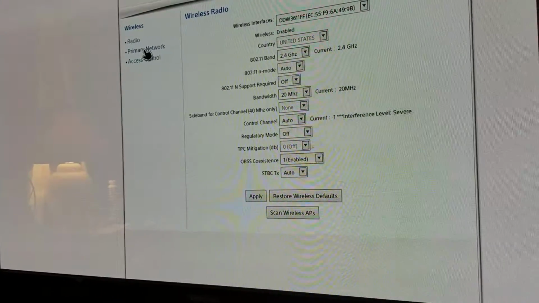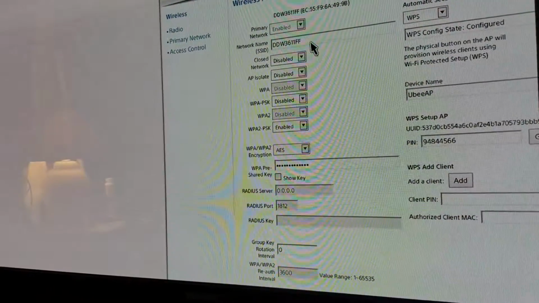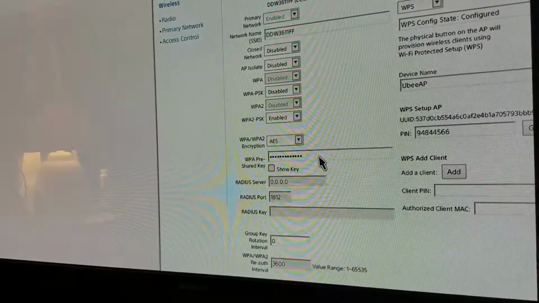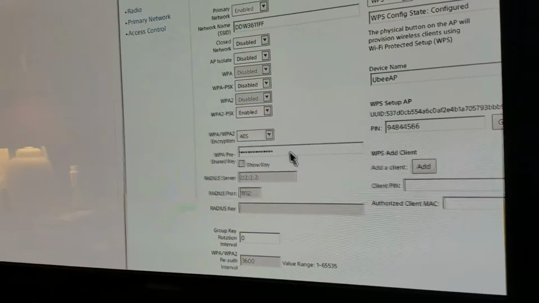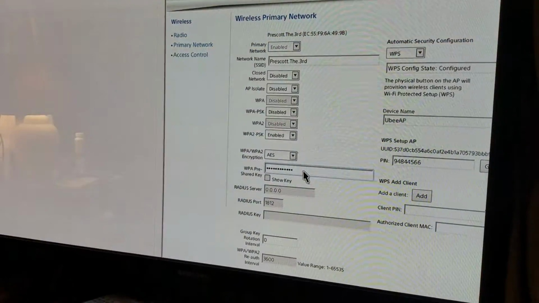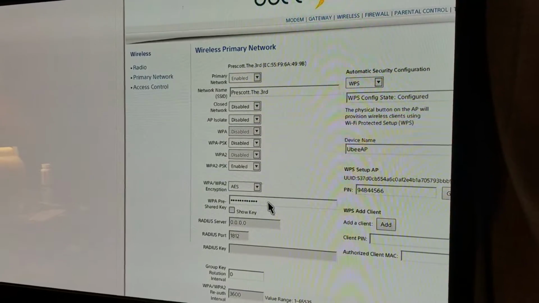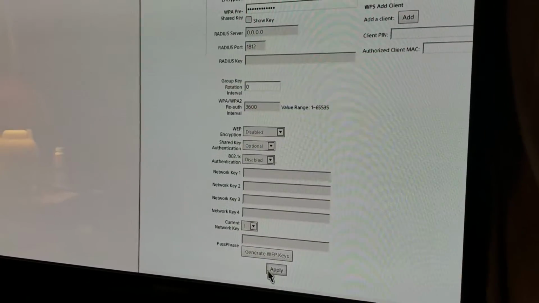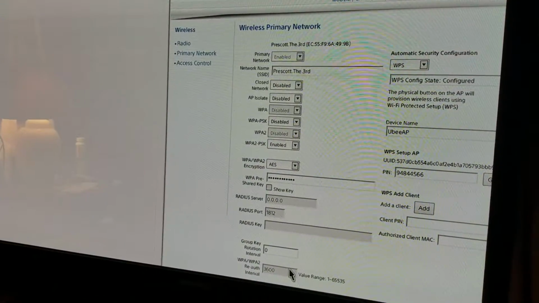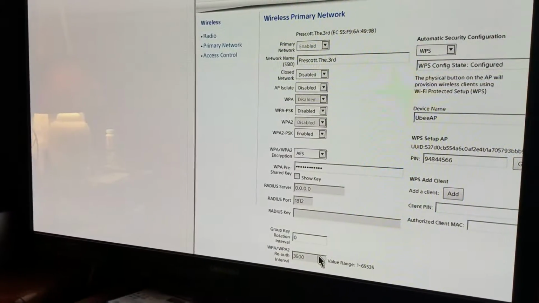So you're going to go to primary network. You're going to put in the Wi-Fi name, and down here you're going to put in your Wi-Fi password, whatever you want it to be. Okay, so I just typed in my Wi-Fi password and my Wi-Fi SSID name. I'm going to click apply, and now my Wi-Fi is back up at the house, so I can see my phone just got through connecting to it.